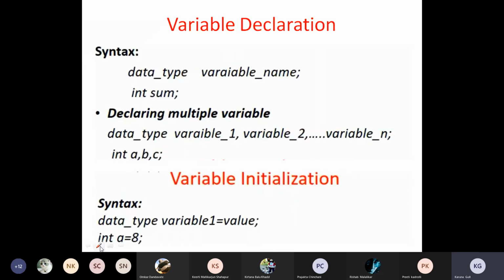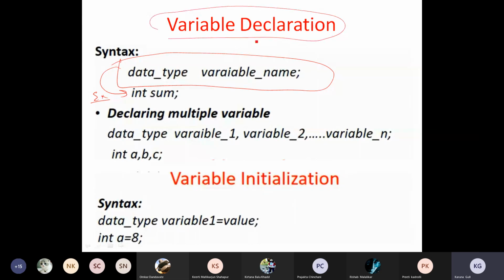Whatever syntax I am saying, these syntaxes are related to C programming. This you have to remember from now onwards. This is a general syntax first, then we'll take some examples. How do we declare the variable? This declaration, as I already mentioned, is for the computer, not for the human being. So what is this data type?